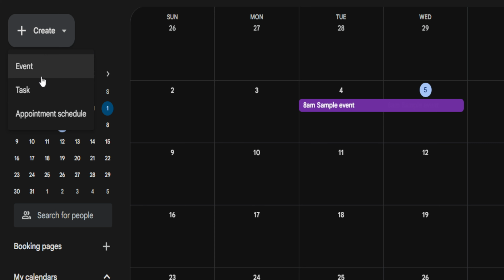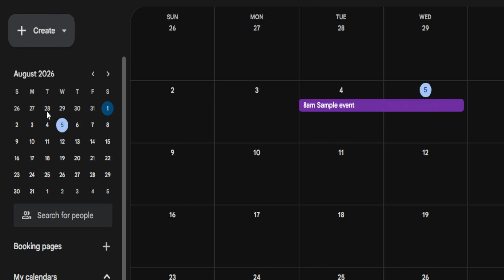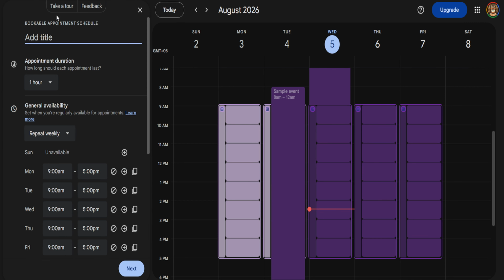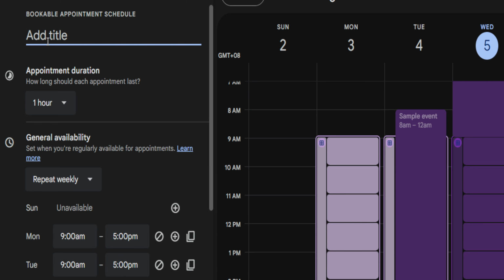First, set a title. This is important because it's what people will see on your booking page, so make it clear and specific. For example, you might name it something based on the kind of meeting you're offering, so visitors immediately understand what they're booking.